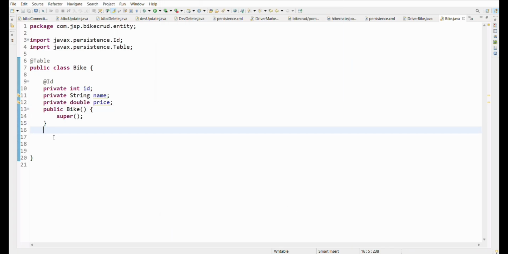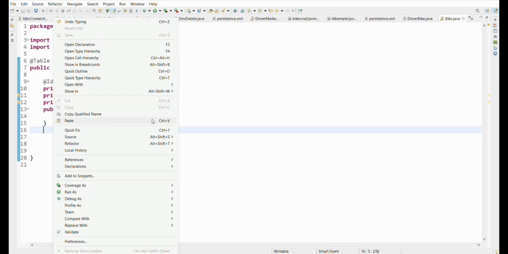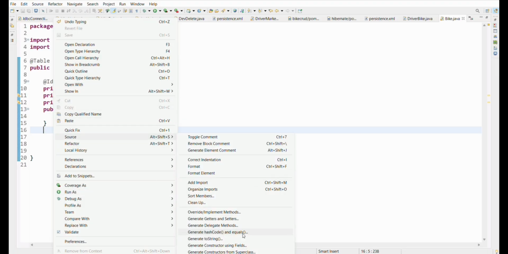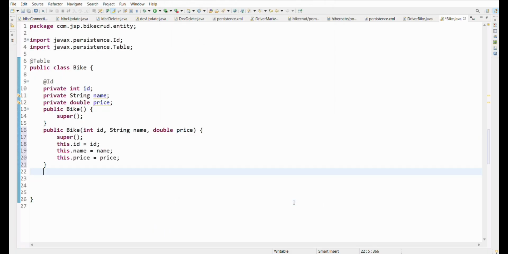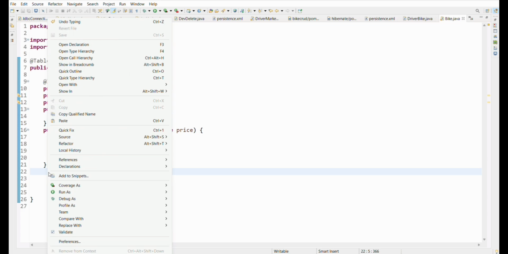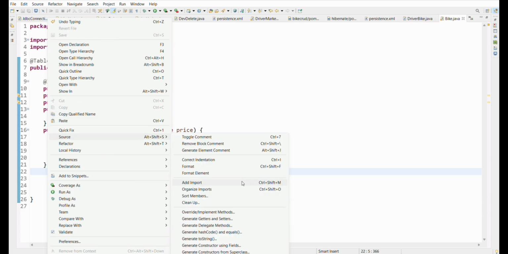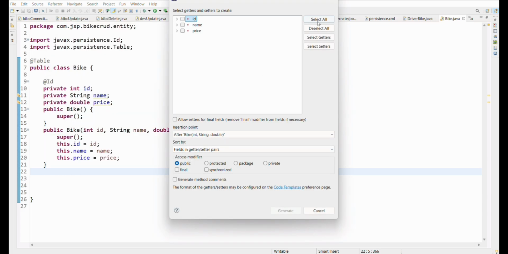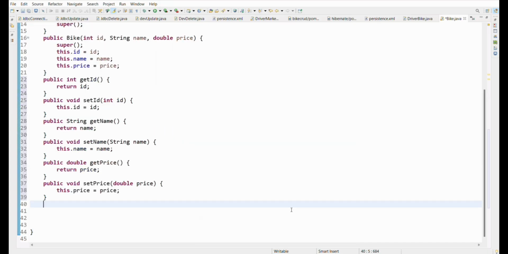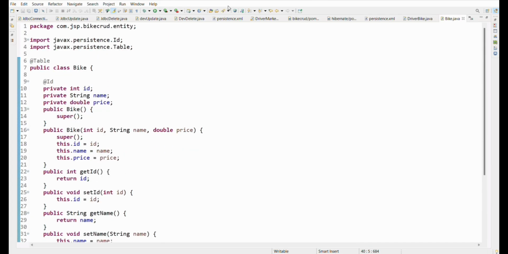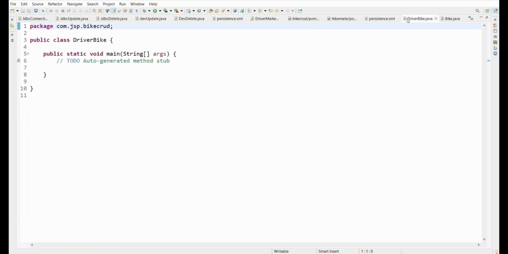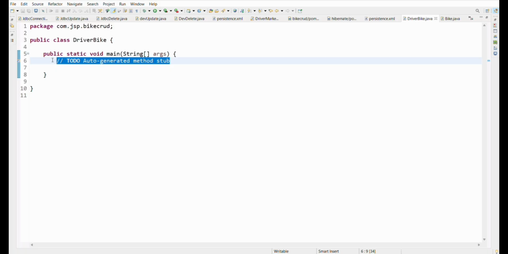Now I will generate getters and setters because the variables are private. To access them, we need to add getters and setters. So this file is done. Now go to the driver class. The class which has the main method is known as the driver class.